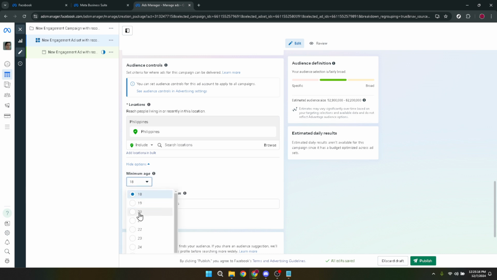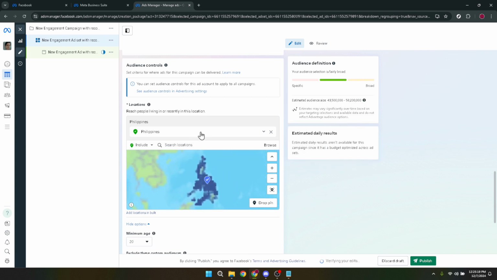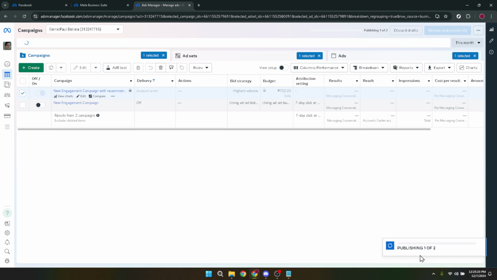Lastly, with the confidence that you've crafted a finely tuned advertisement poised for success, hit the Publish button. This action sends your ad into the digital ether of Facebook, where it will start attracting views, engagements, and hopefully customers.